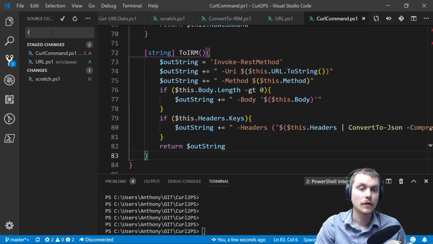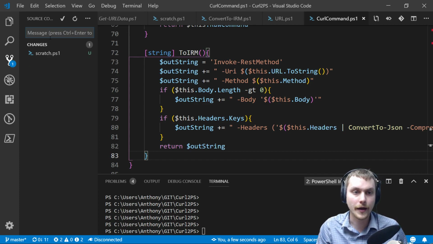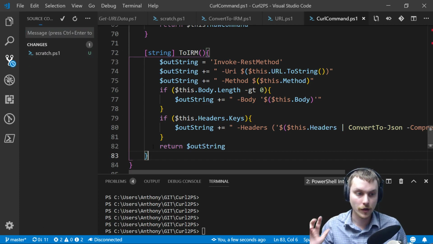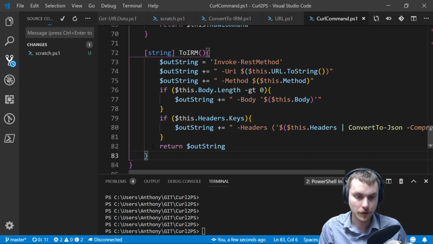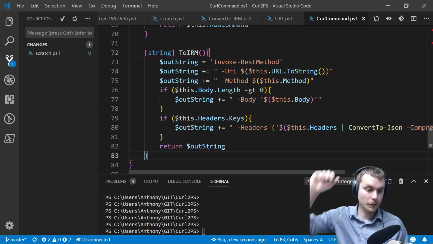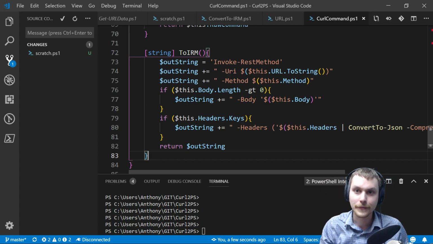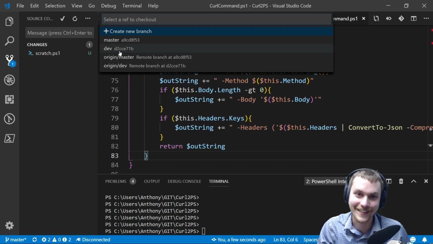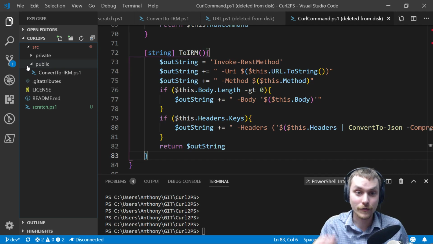Okay, so I'm going to commit, let's see, first class commit. I'm going to commit these classes so we can start with that. I'll go ahead and push it up. If anyone's following along, this is in my GitHub, and I'm just doing a, gosh darn it, apparently pushing to the master branch like a moron. Dang it. I didn't mean to do that. Okay, let me switch branches here. All right, we're now on the dev branch. Okay, good thing I didn't actually change convert to IRM.